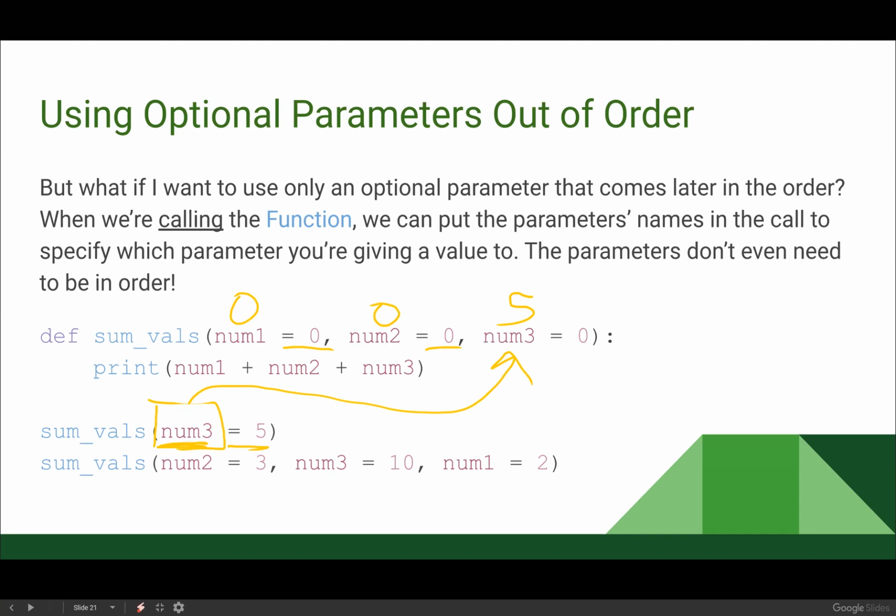And here, I'm calling the same function with all of my numbers out of order, but I'm saying num2 is going to equal 3, num3 is going to equal 10, num1 is going to equal 2. I'm saying which parameter is going to take which value. So if we want to pass things out of order for whatever reason, we can, as long as we name which parameter is going to get which value. Make sense? Cool.